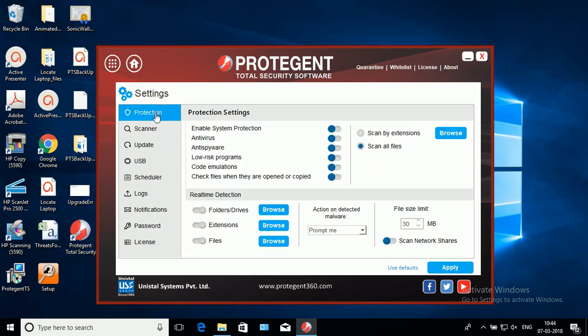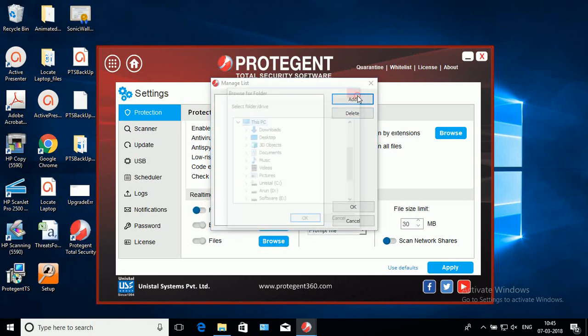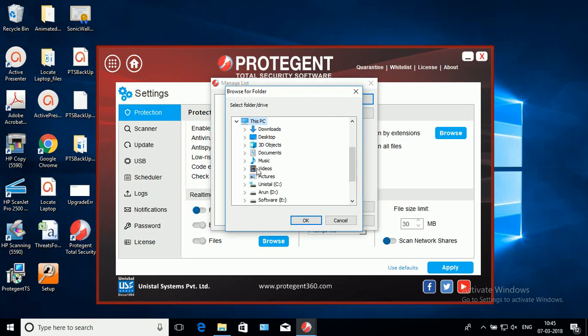You can edit your protection settings. You can disable, enable system protection. You have different options to enable or disable. Scan by extension or scan all files. Real-time detections can be set for files, folders or extensions.